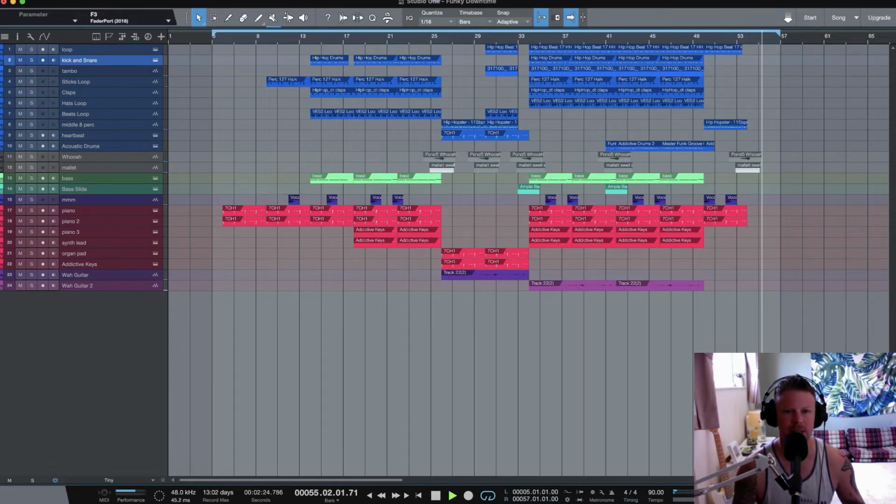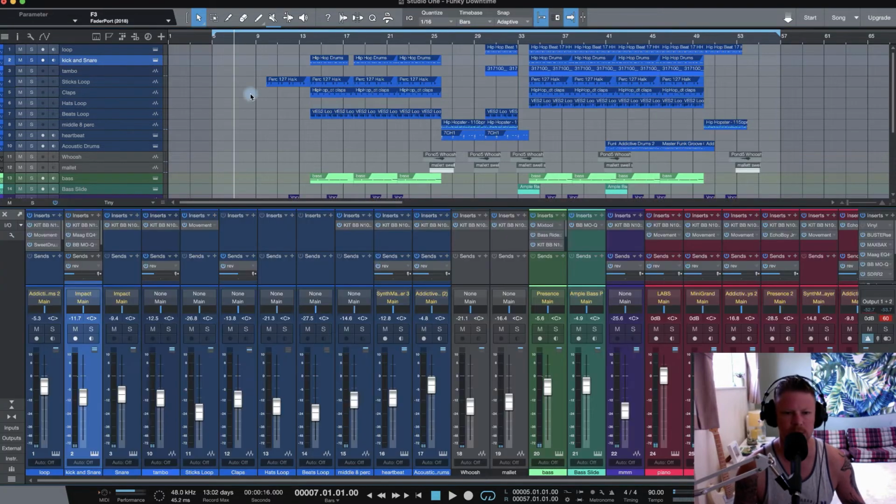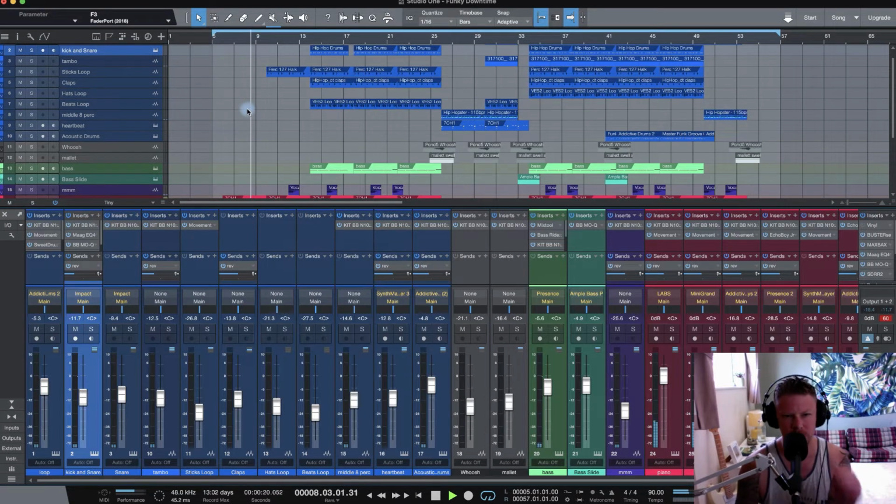Okay, let's go back to the start, and as promised, let's dive into some of the instruments that we've used. So if we just go up to the top again, we'll have a look at some of these key instruments, and also, possibly even more importantly, what effects I've used. One in particular, which we'll have a look at in a minute, makes a real big difference to these tracks.